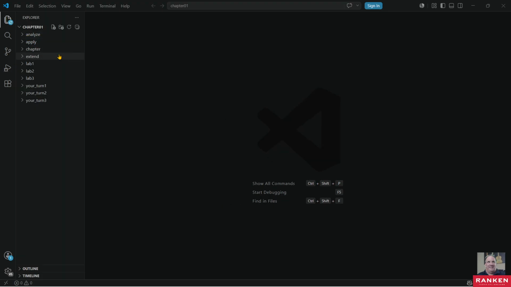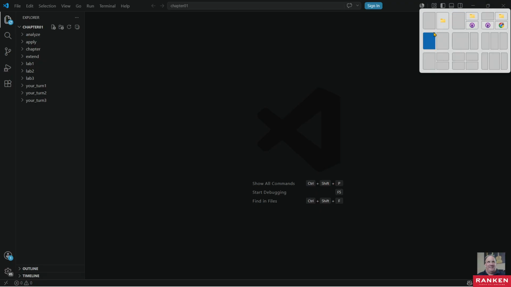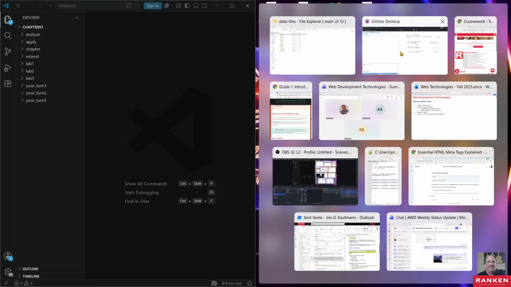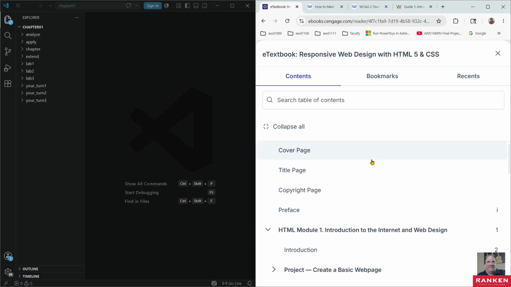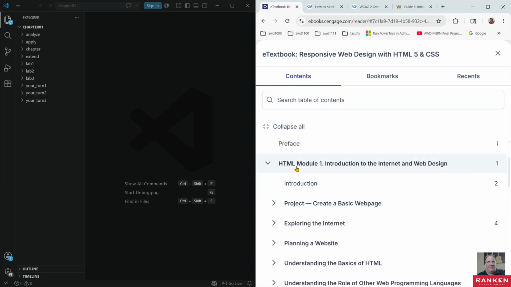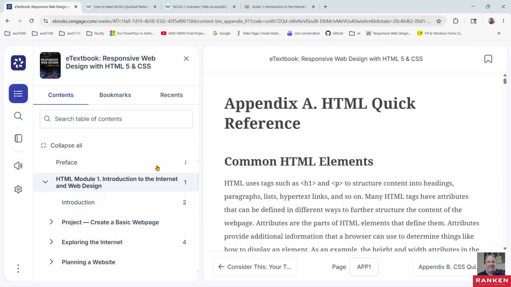So here are the different ones. We've got analyze, apply, extend, etc. So if we go over, let's put that over here and let's use our book. Where's our book stuff? I think it was here. Okay, let's move that one over there. Close that. Okay, so here is our book, and then HTML module 1. Obviously making it bigger is easier to see.